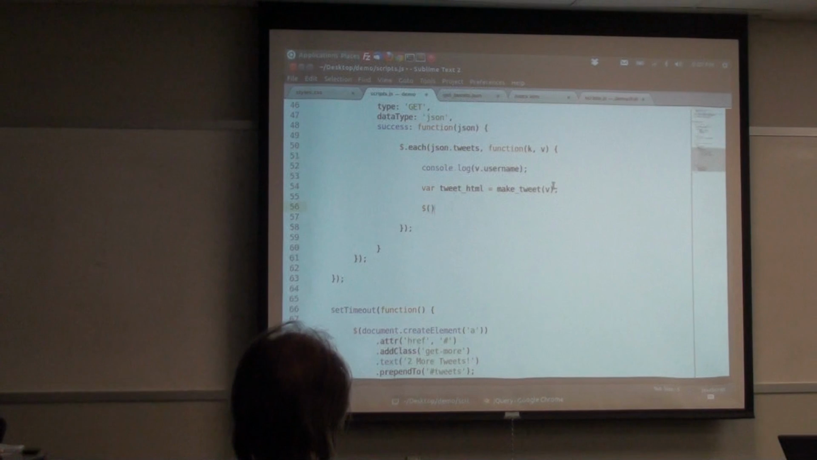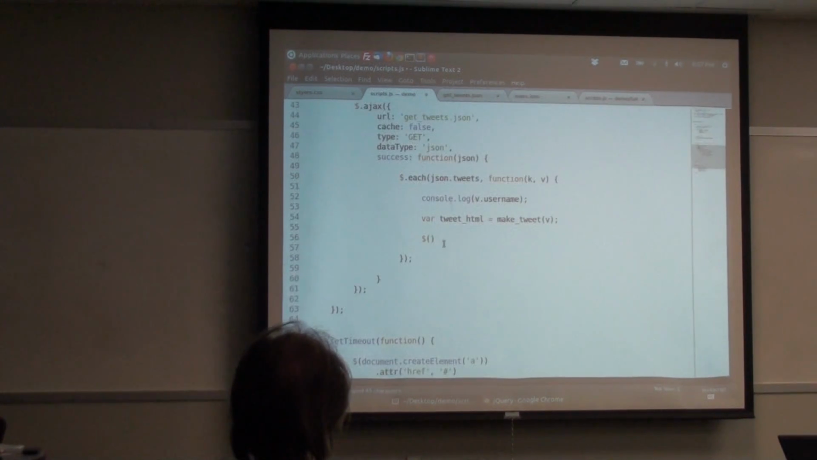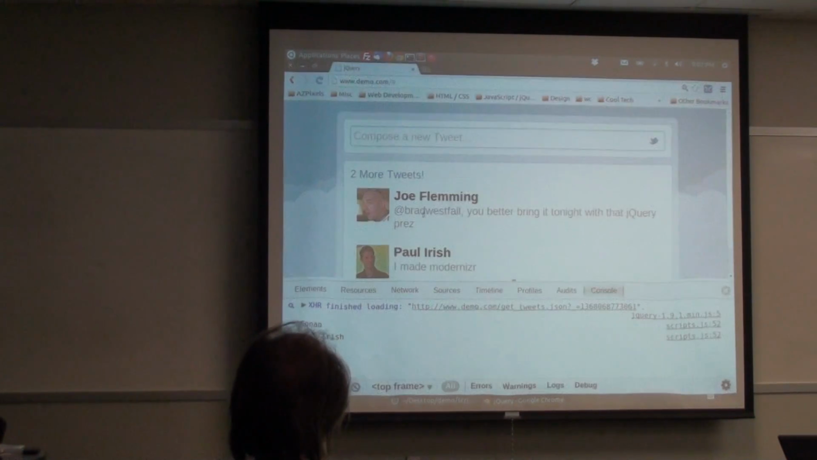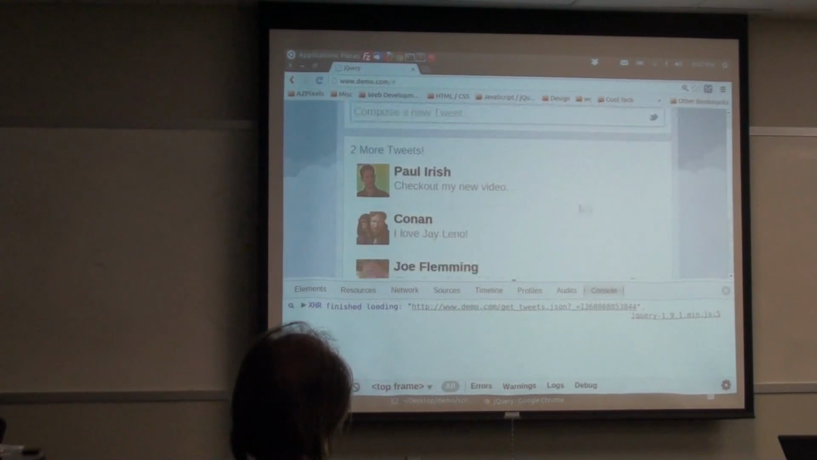Now that we have this tweet, we can say, oh, what is it? Let's just go fast. Right here. Everyone understand what we're doing? We're looping through the JSON we got. We don't need to do the console.log. We are making the tweet out of each of those rows. We get this variable, tweet HTML, and then we're putting it in. Okay, so let's go over and refresh, and we get our thing here, we click on it, and then we get Paul Irish again and Conan now coming from JSON. Pretty cool, right?